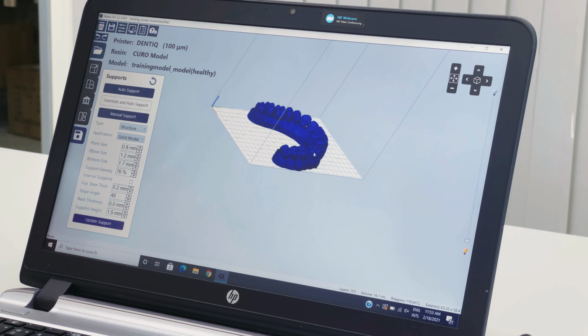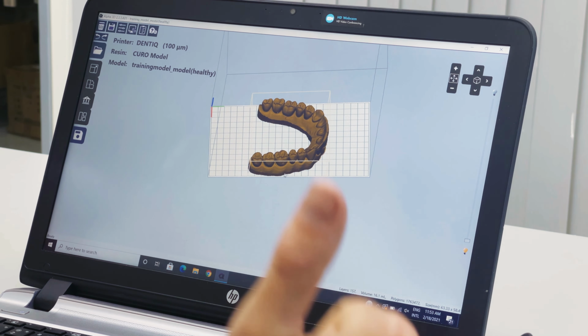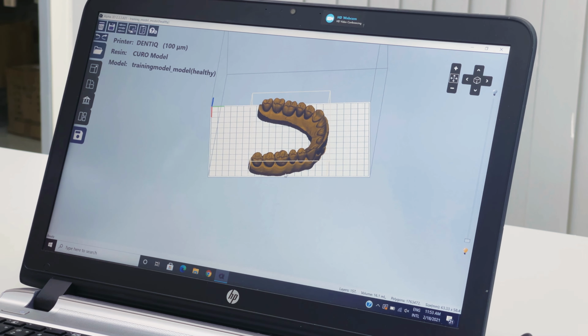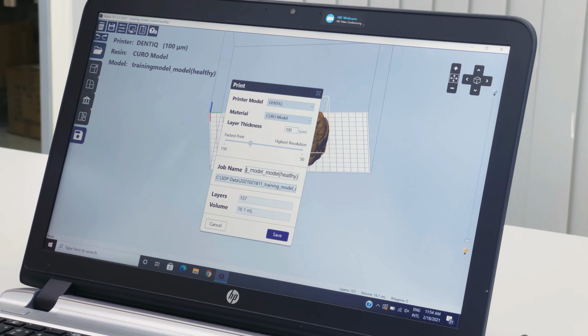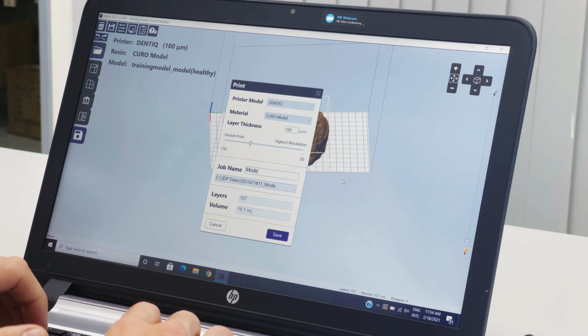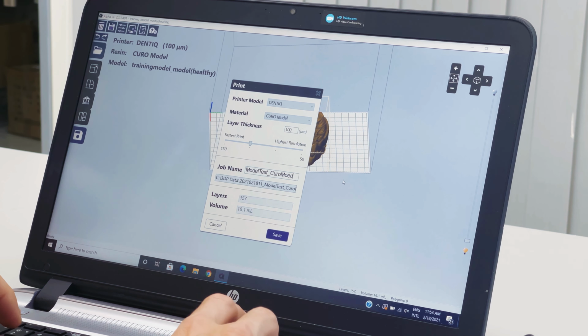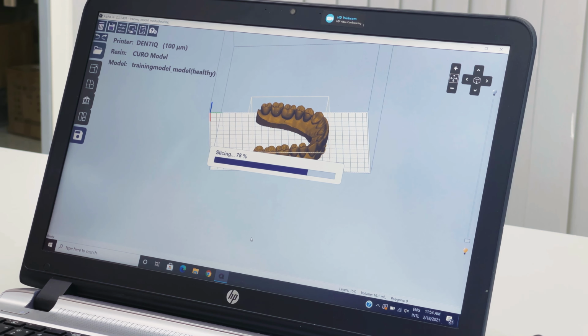So for this example, we use a solid model like this. So I'm sure now the layout is good, the orientation is good, and the support is good because we don't need any support. So now I can just start saving my model. And we can start the slicing.